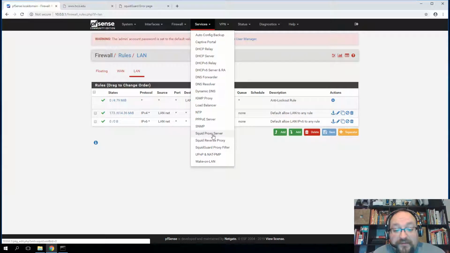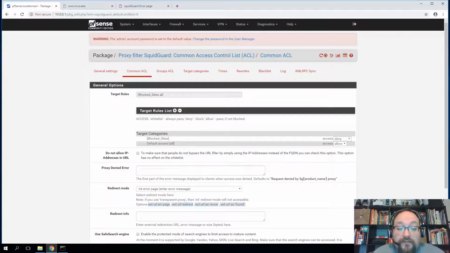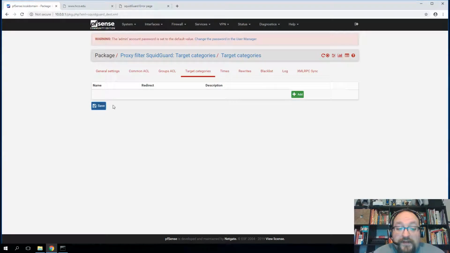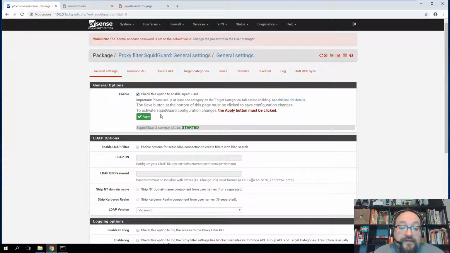So our proxy server is enabled, and our reverse proxy was left by default, our SquidGuard proxy. We can also come to our rule lists here, and we can ignore it. When we go to our target categories and we delete that block site, it's no longer there. We'll save it. It should disappear from our rules list as well, and it did. So we have default access to all. Everything was being allowed. We come back to our general settings.